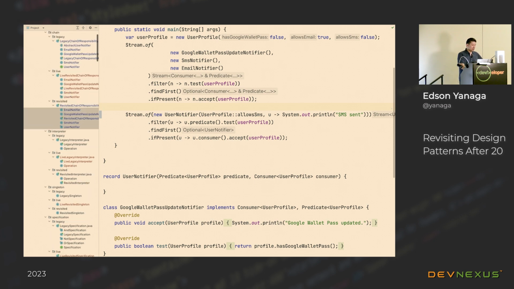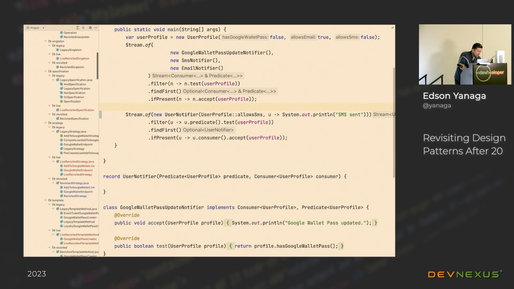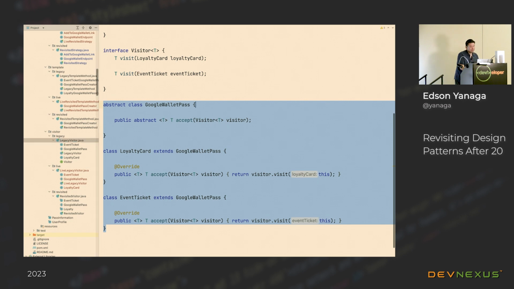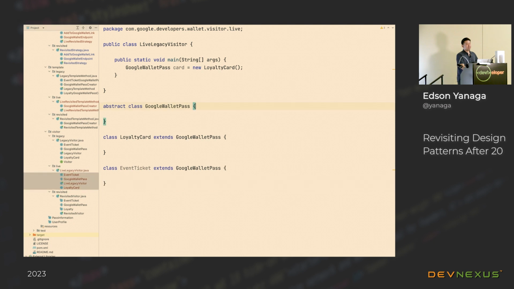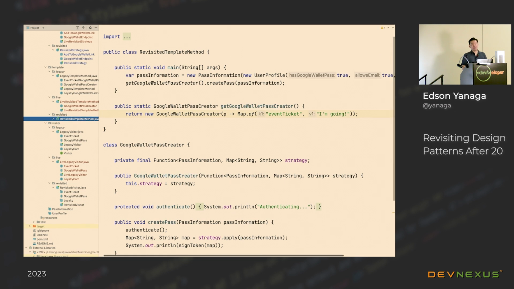Well, the traditional problem that you're trying to solve with a visitor, let me try to find it here. Visitor. So my implementation here. The problem usually is that I have a hierarchy: I have a Google Wallet Pass, I have a loyalty card, I have event tickets. And I want to implement it in a different way. Suppose that I want to, what is the name of the method that I use here? Actually, I think we're almost out of time. So I'm going to skip the live coding and just show you the code.